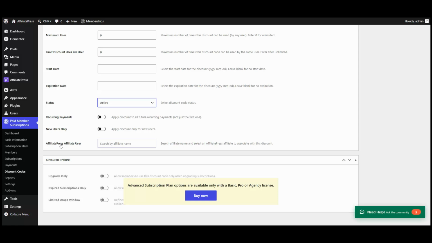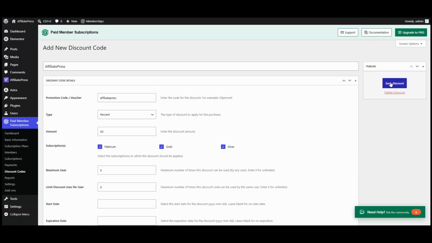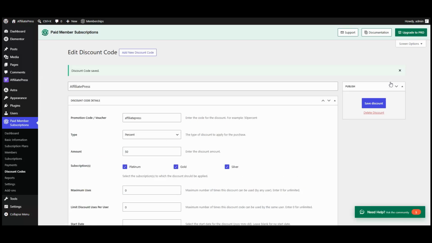Here you can see the Affiliate Press affiliate user option. Here you can search for Affiliate Press affiliate users and assign this code to the selected affiliate user. Configure all the settings according to your requirements and save the discount code. The code has been saved successfully.